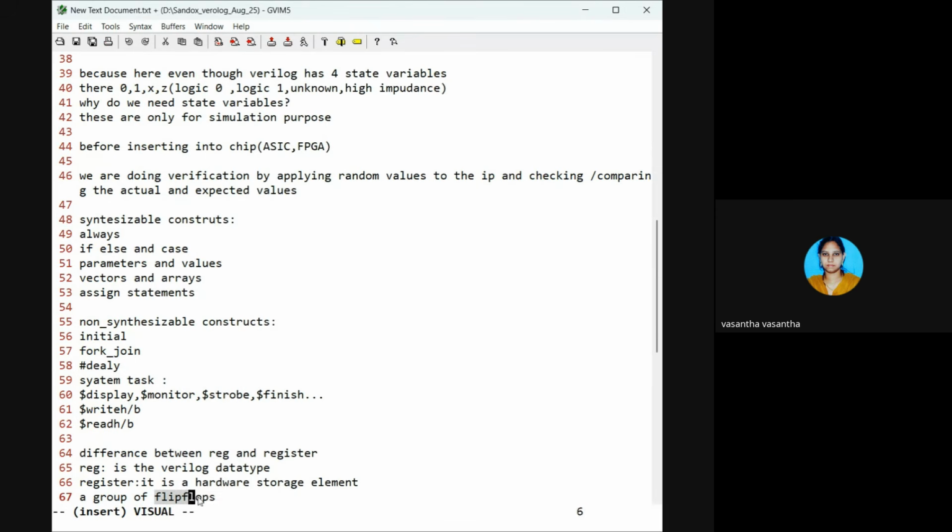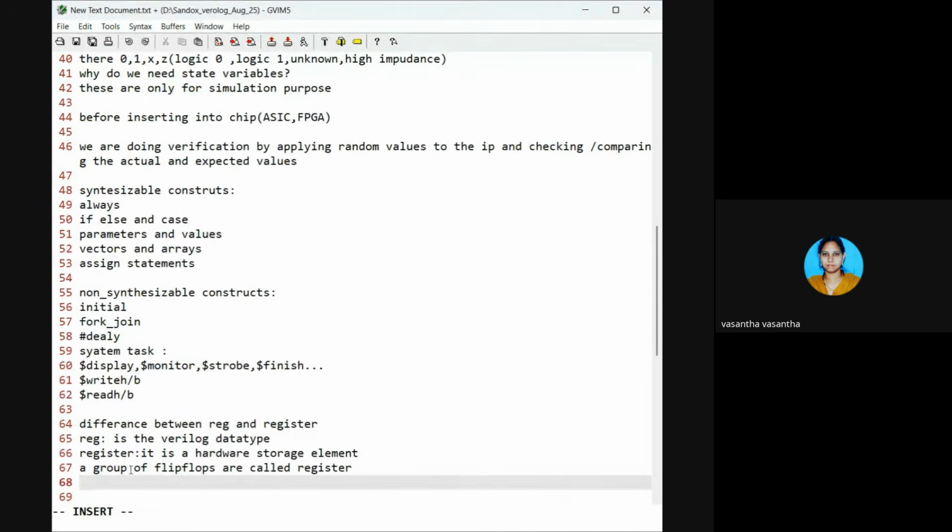It's like a flip-flop, sorry. A group of flip-flops is called what? Register. So we don't use the word register in coding. Circuits, maybe. Flip-flops you are using. This is the definition: a group of flip-flops is called a register.